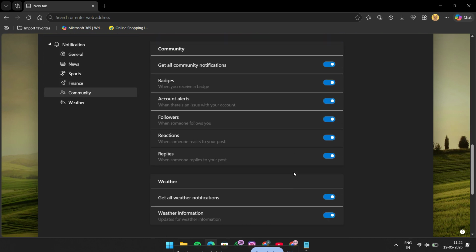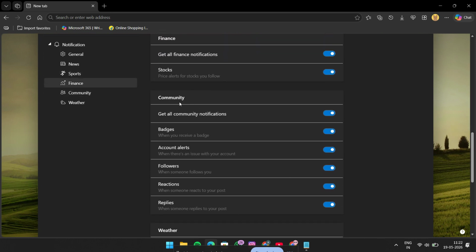Now that you're in the notification settings, find the toggle for Get All Community Notifications. This is the setting that ensures you receive every community alert instead of only selected updates. Turn that toggle on, and once it's enabled, your notification preferences will be updated immediately. After that, you're all set.